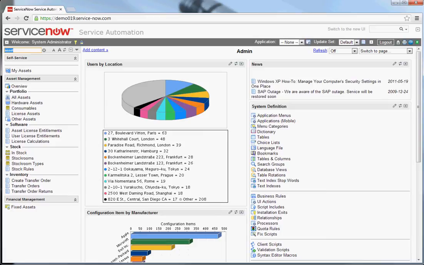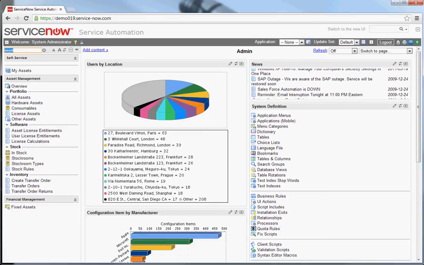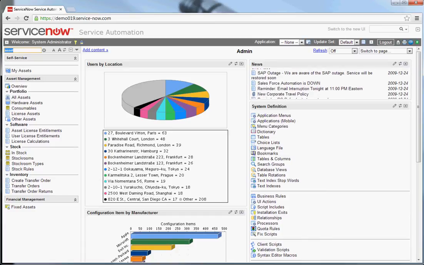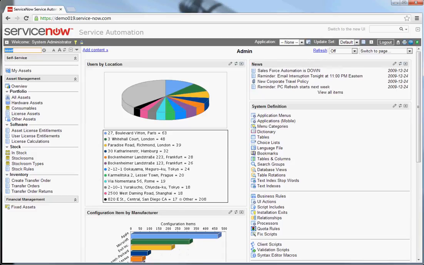I want to start looking at the basics of asset management. There's a lot to cover in the asset management topic set, but I thought an intro video would be the best place to start. So, as you can see, I'm in a demo instance in ServiceNow right now, and I've used the type filter text to focus in on the asset section.